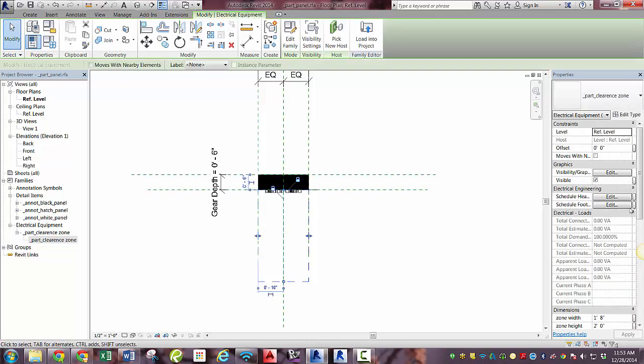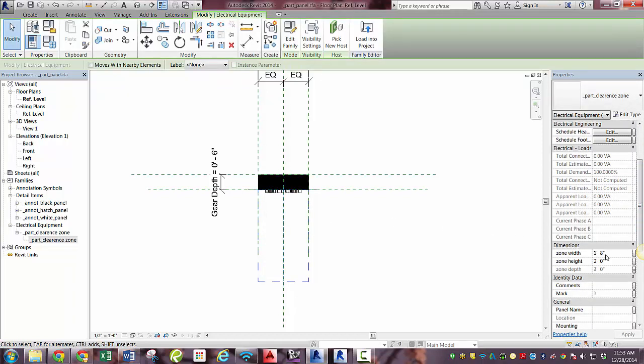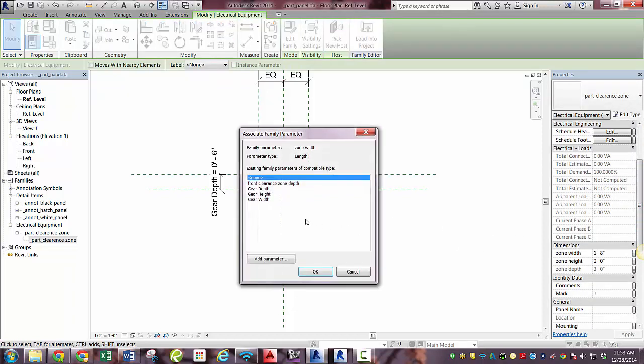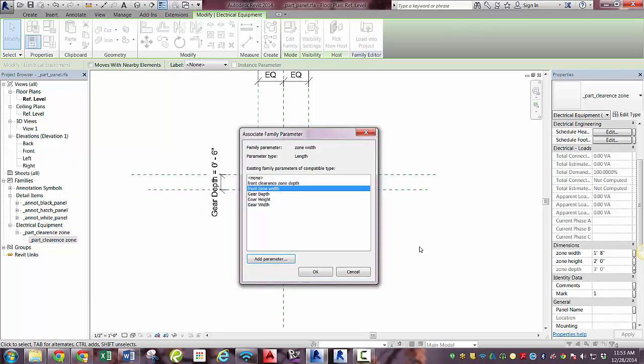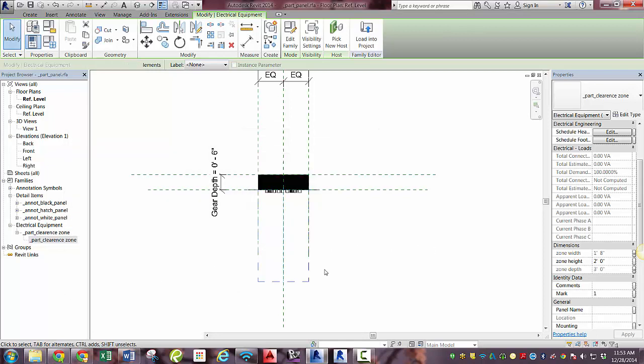Now we're going to click the zone. We're going to go down to zone width, click that little button, map it to a new parameter in the parent. So we're going to add a parameter since we don't already have one. And we're going to call this front clearance zone width, or just front zone width. So now we have that parameter set up. It's mapped. You can see it with the equal sign.